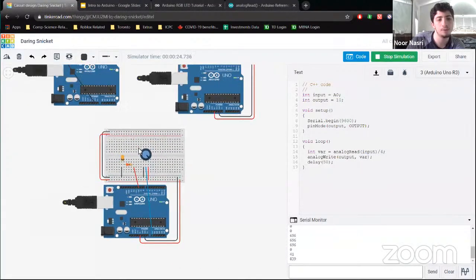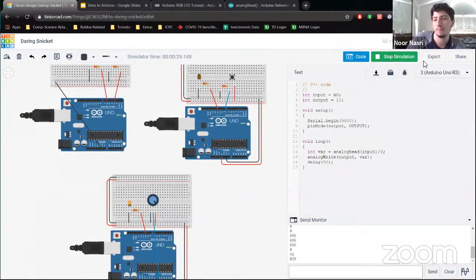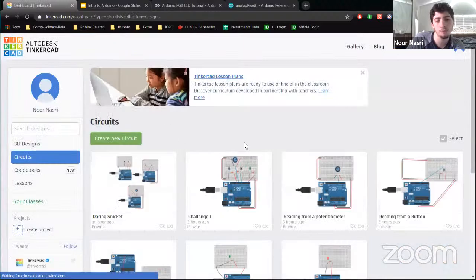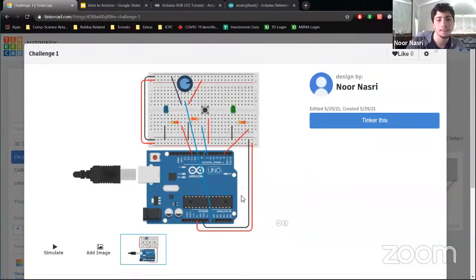So these are the boards. I'll share them all in a bit, but I'm going to go back and show you what I want you to try and make. So this is the first challenge. If you're comfortable with what I've been saying, you should be able to do this. This is just the wiring for it. It's not the cleanest wiring, honestly, but yeah.